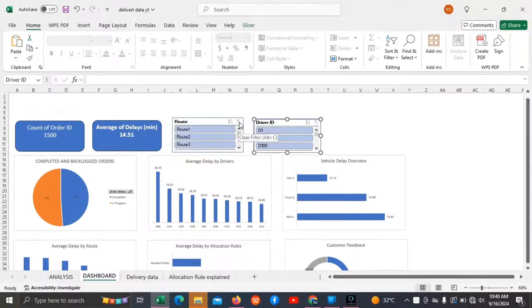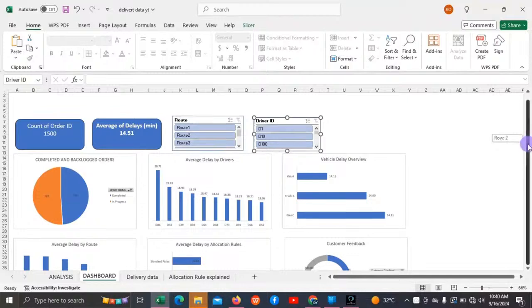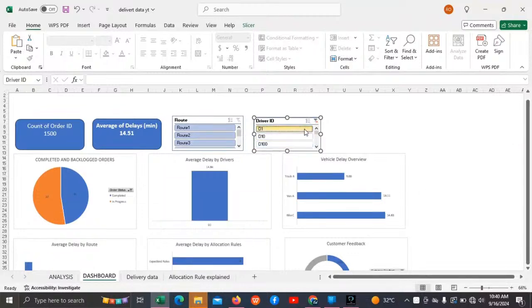So if I want to find information about this driver ID, driver 1, I'll click on this driver 1. So driver 1 has 9 completed orders and 10 in progress orders. Then if I take driver 10, driver 10 has 5 completed orders and 5 in progress orders, right? So see how wonderful slicers are.